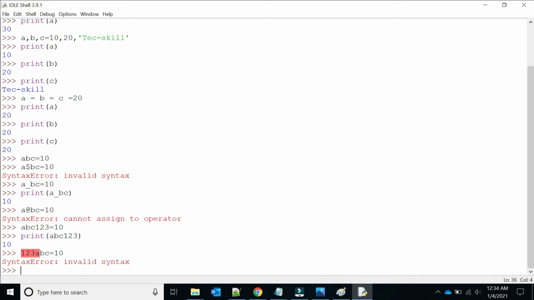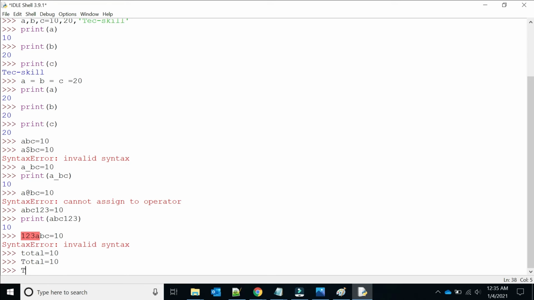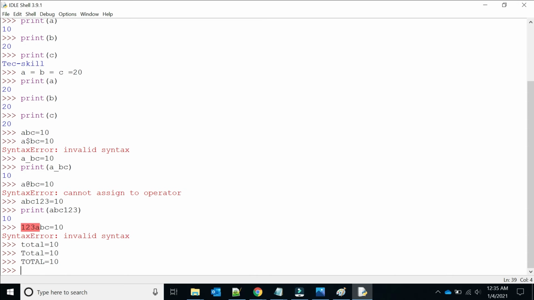Next, identifiers are case sensitive. In the case of Python, it is case sensitive. Like if I write total as the name of a variable and the value is 10, and Total equal to 10, and TOTAL equal to 10. So now you can see I have declared three different variables. All three are not the same. It is case sensitive.